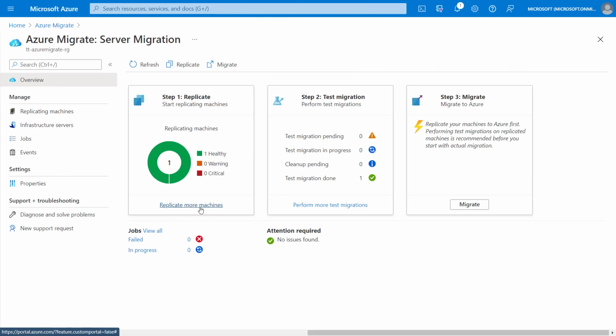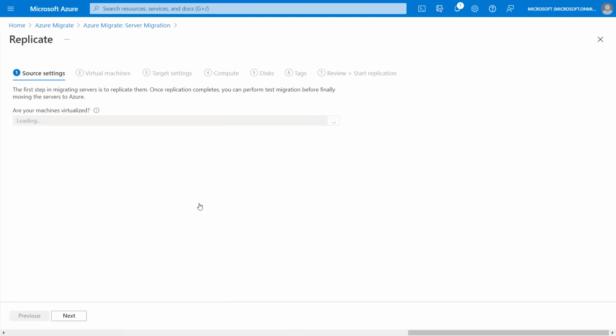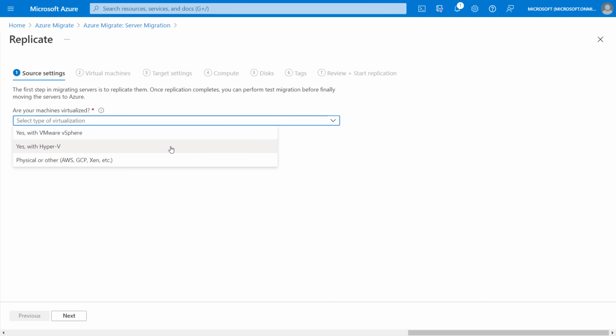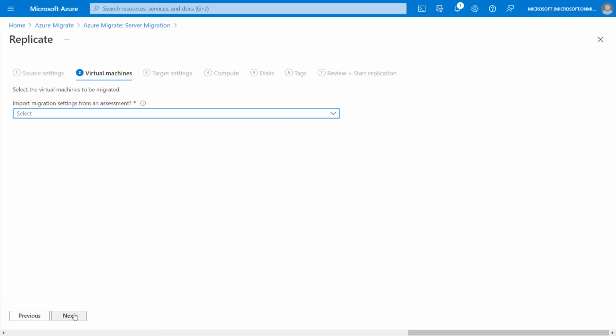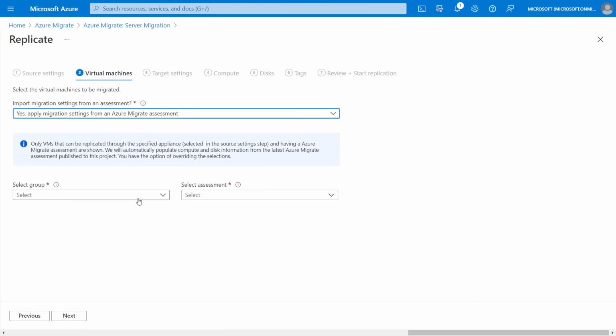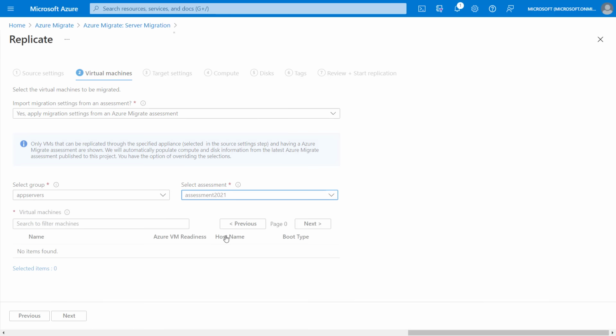Now, if I want to add more machines here, it's very simple. I just go to replicate more machines, or replicate here. And this will help me go through the whole process of how I'm going to set this up. Because I could have multiple environments, it asks me what I want to migrate. I want to migrate my Hyper-V environment. I then want to select the virtual machines I want to replicate. So in my case, yes, I have an assessment which I want to take advantage of, and that's from the app server group. The assessment we just created is assessment 2021.